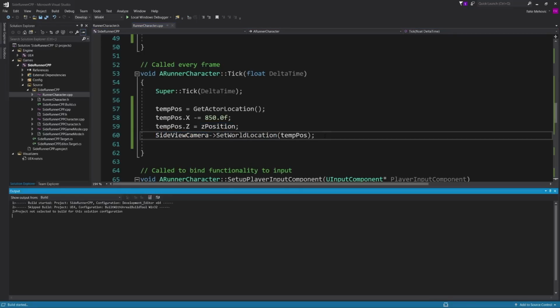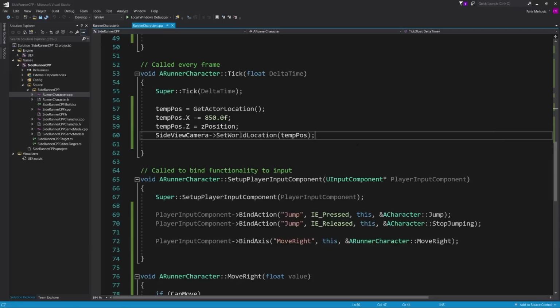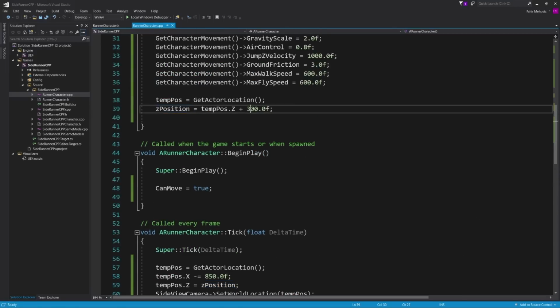So Control-Shift-B in order for us to compile this. And by the way, I'm not going to do that, but you're going to do it. If you want to see the outcome, like if you change this number to -1000, -100, set the Z position over here, I don't know, +500, try it out, see the outcome. That will be your practice.